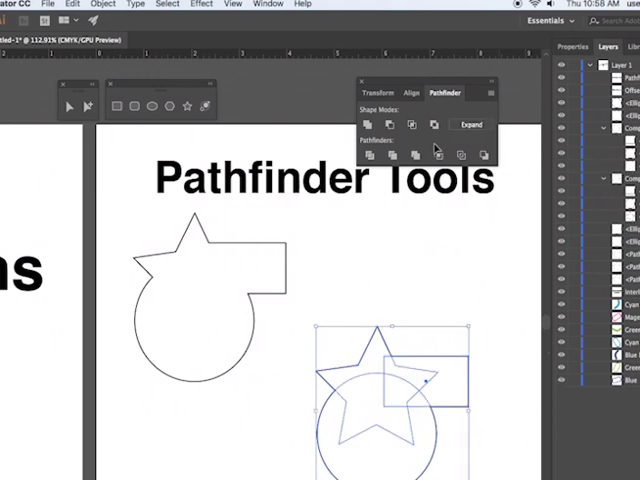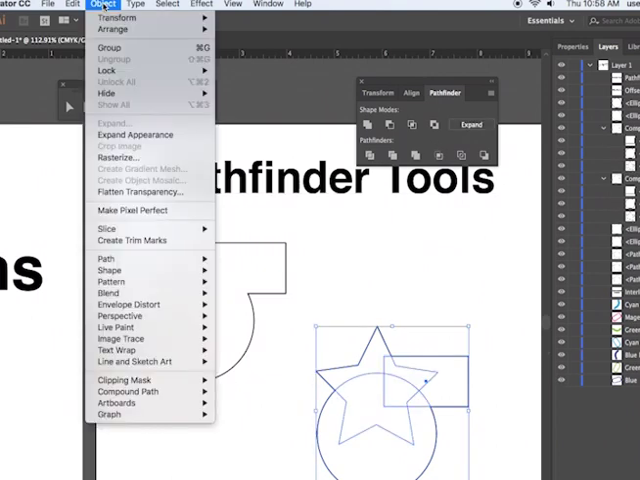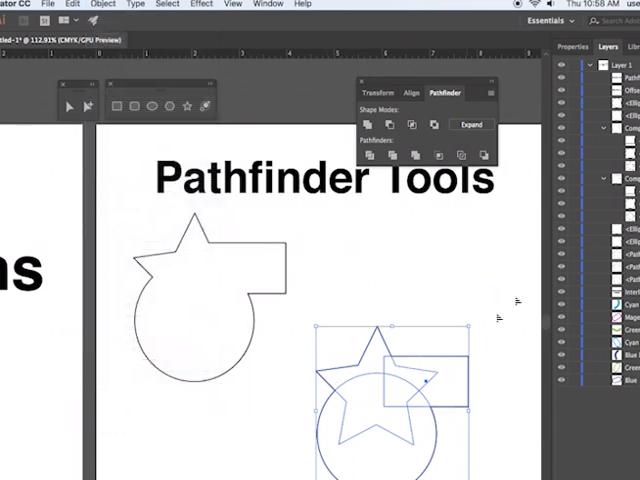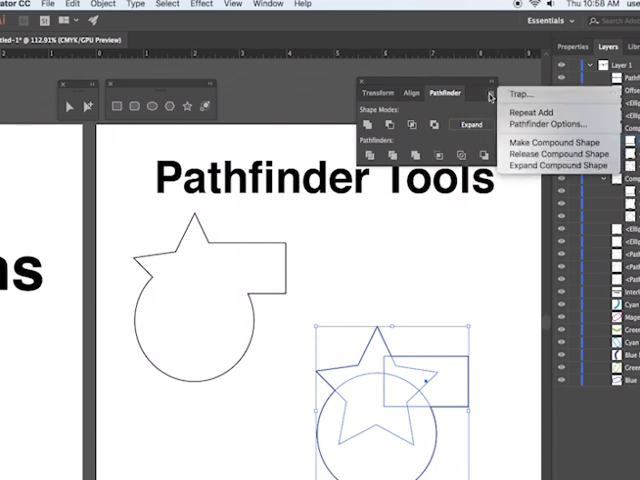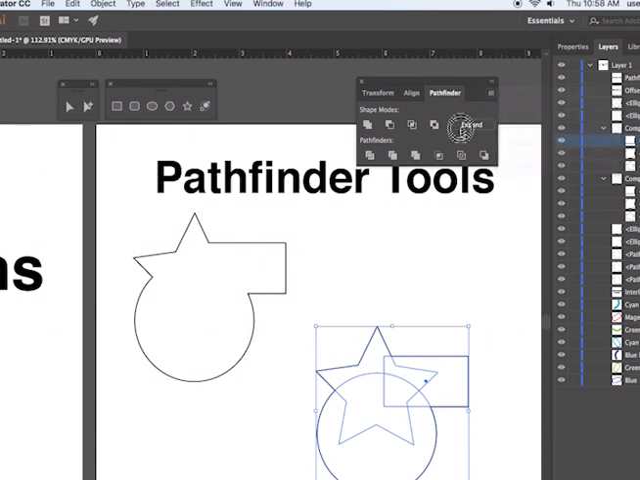So I'm going to undo. I'm going to go to Object, Compound Path. Actually, I'm going to have to go here. Go here, and then I'm going to just drag these elements outside because I'm supposed to be able to release these things. So you can do it from the options bar in Pathfinder.